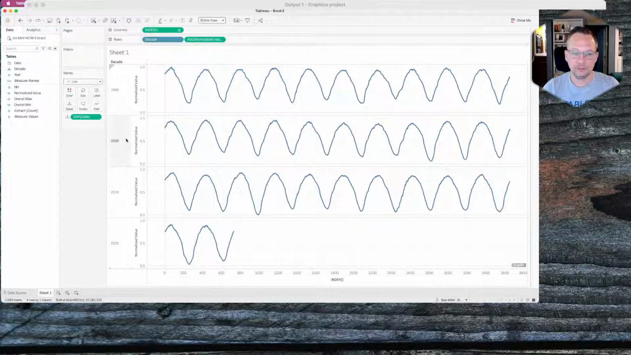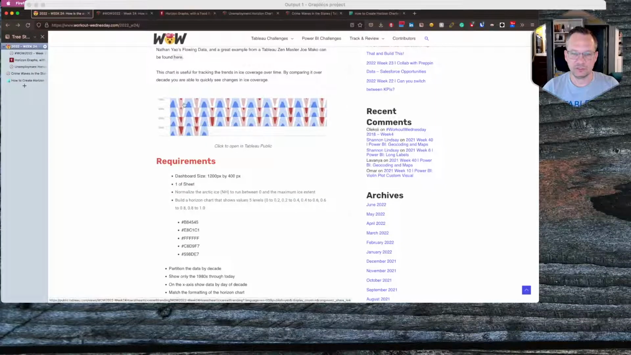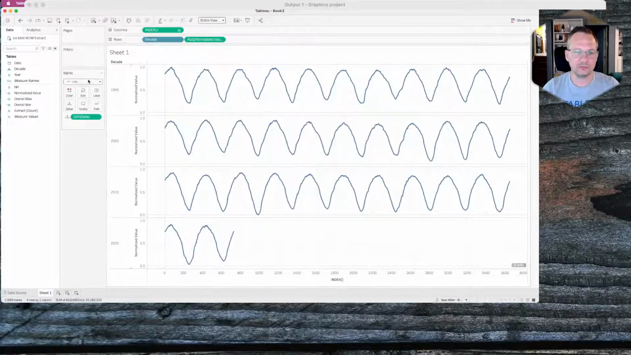Okay. So now what we need to do is, if we go back to our examples here, we've done this part, right? What we need to do now, so let's do this. Let's create our area chart.